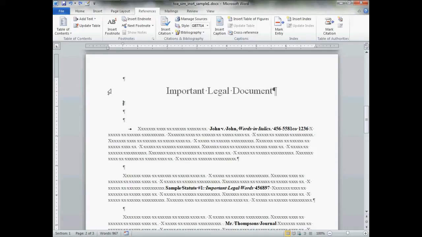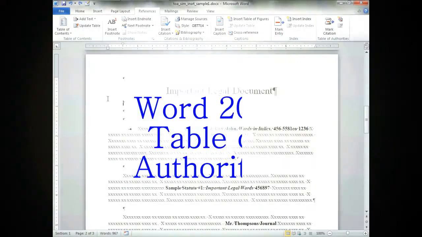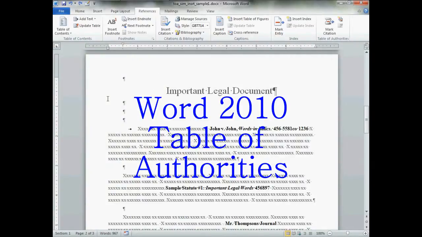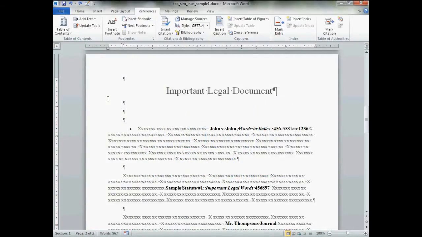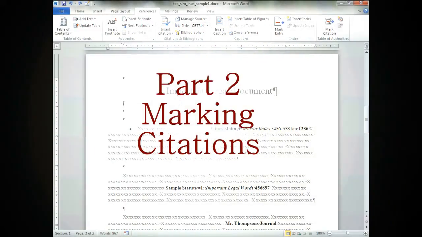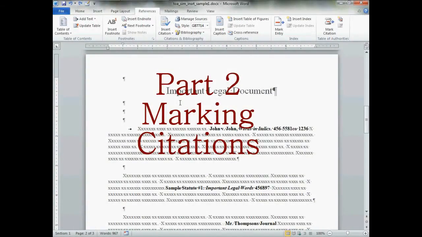Hello and welcome to Word 2010 Table of Authorities. This is the second lesson in a four-part little mini-series on working with the Table of Authorities feature. Today's lesson, part two, Marking Citations.